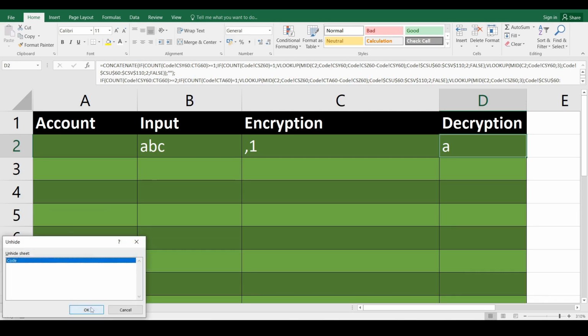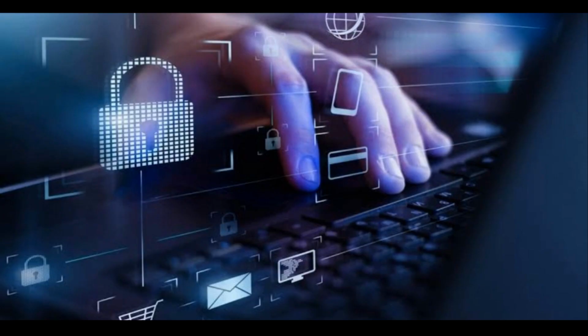That's how you can create your own password manager the easy way and have full control over its protection.